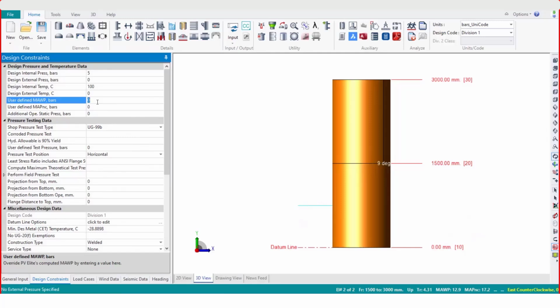So mostly it will be done where you do not have a single model for the entire vessel, or you are doing only a partial part of the entire model, or there is one equipment which is placed over the other. In such cases, these values are to be put. User defined MAWP and MAPNC. Otherwise, it will always be calculated for the given existing model.